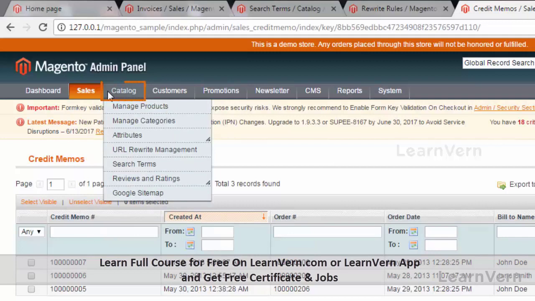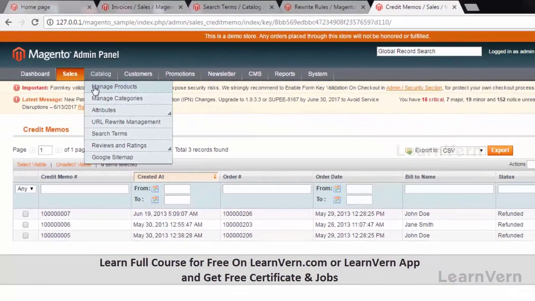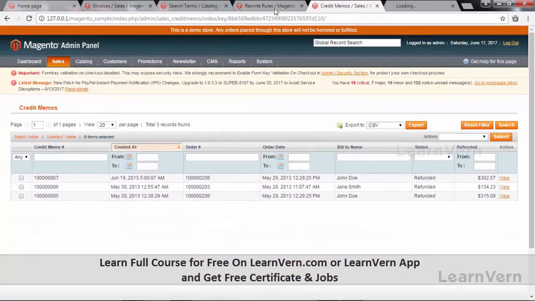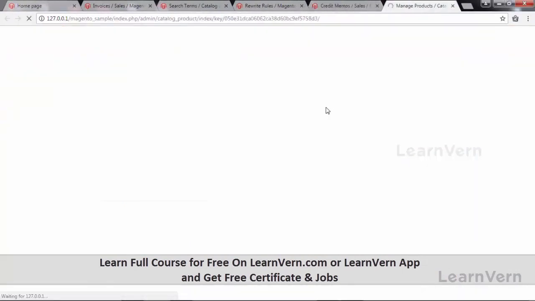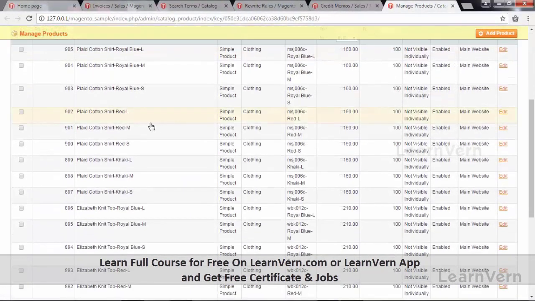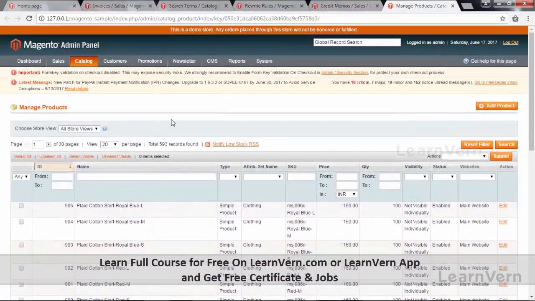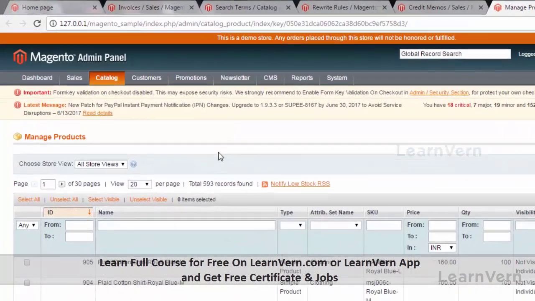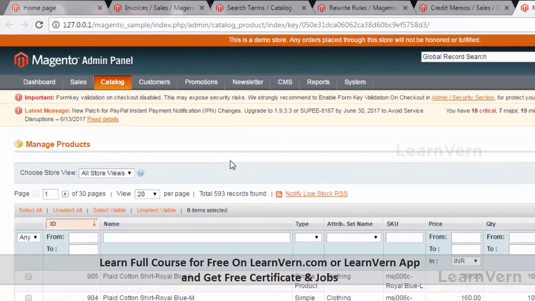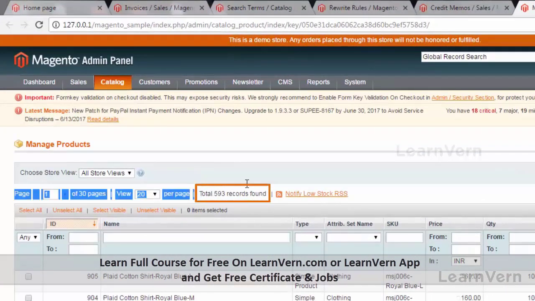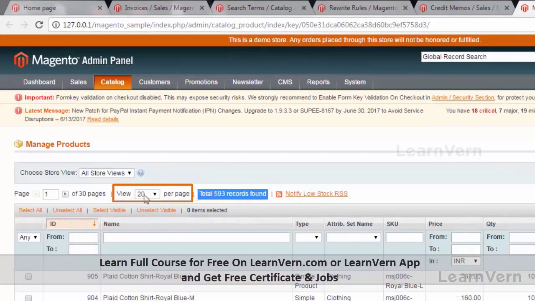The second menu in the dashboard is Catalog. From Catalog, you can manage products, manage categories as well as attributes. When you click on Manage Products, you will see all the products listed in Magento. Magento website can host practically unlimited number of products. You can see the total number of products here, and you can also change the number of products to view on a single page.